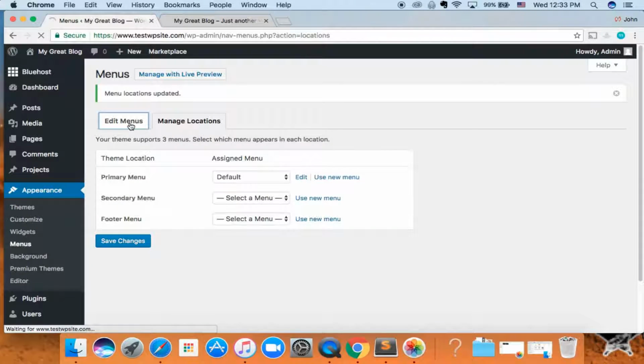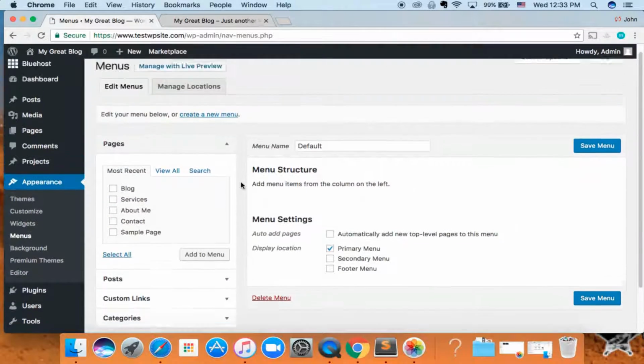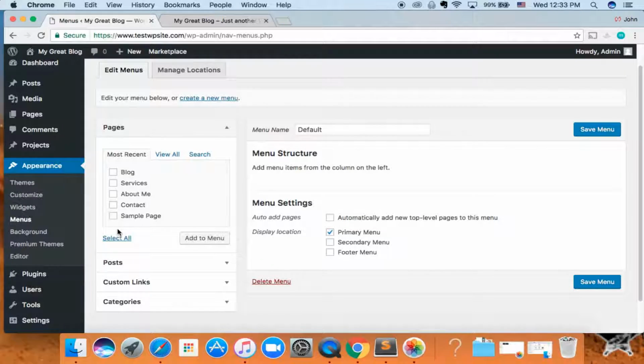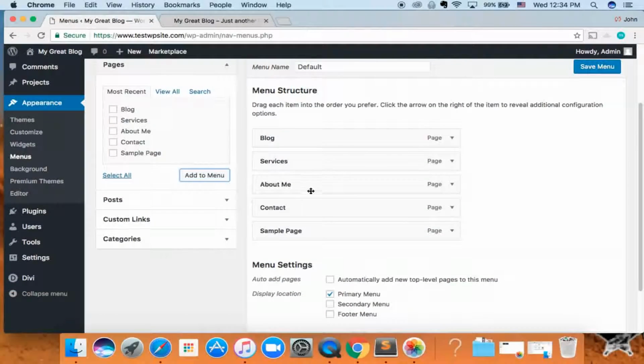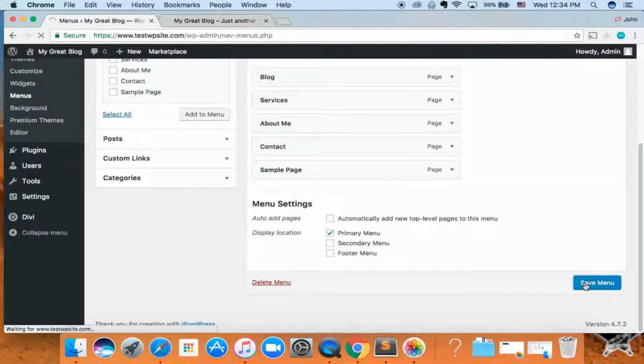Then we can go back to Edit Menus, and we can create our menu. So we'll go ahead and just add all of these: blog, services, about me, contact, and sample page. We'll click Add to Menu. And now we have our menu. So all we have to do is hit Save Menu.